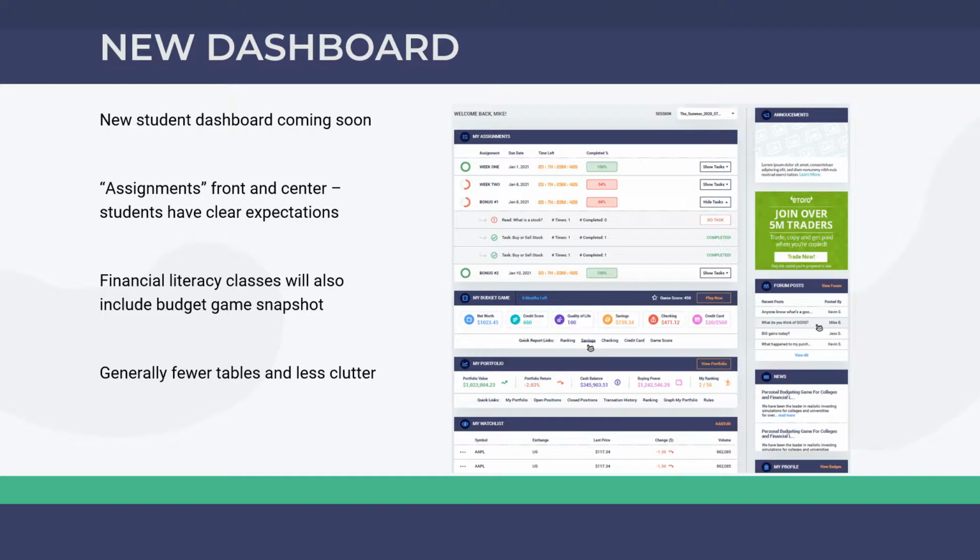Classes that are using our financial literacy resources will also have a snapshot of the budget game. If your class is not using the budget game, this will not appear, followed by the portfolio of the student.